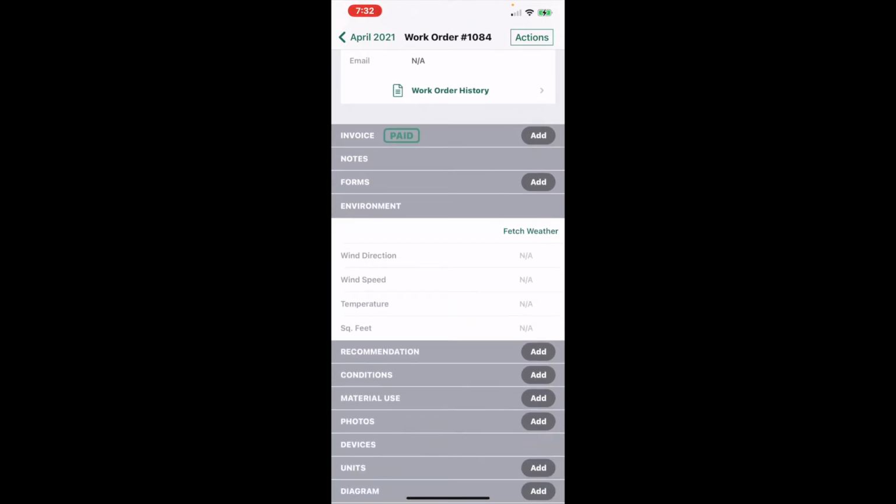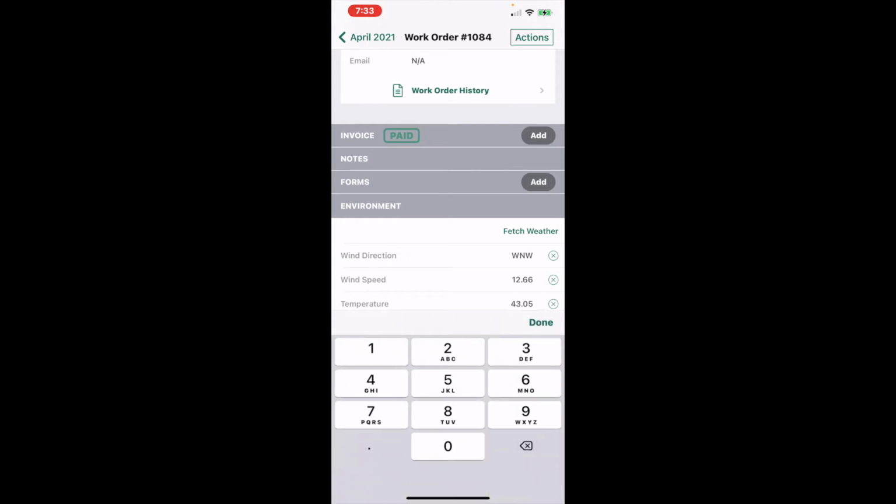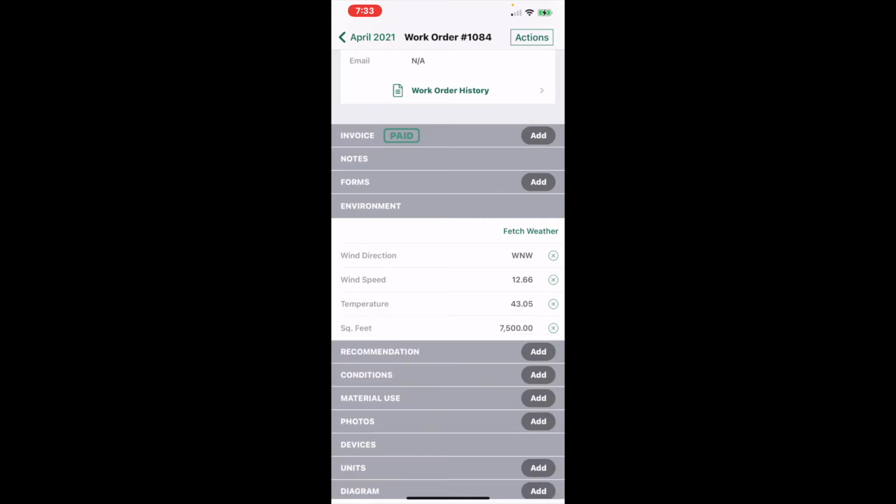When you want to report the current weather conditions, tap Fetch Weather, and it will automatically populate the current weather, which is wind direction, wind speed, and air temperature. If you also need to include the area, the square footage, tap that and enter in the square footage manually.